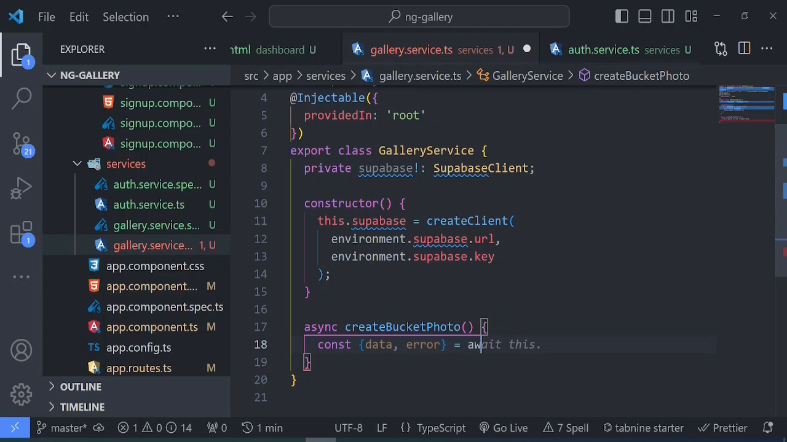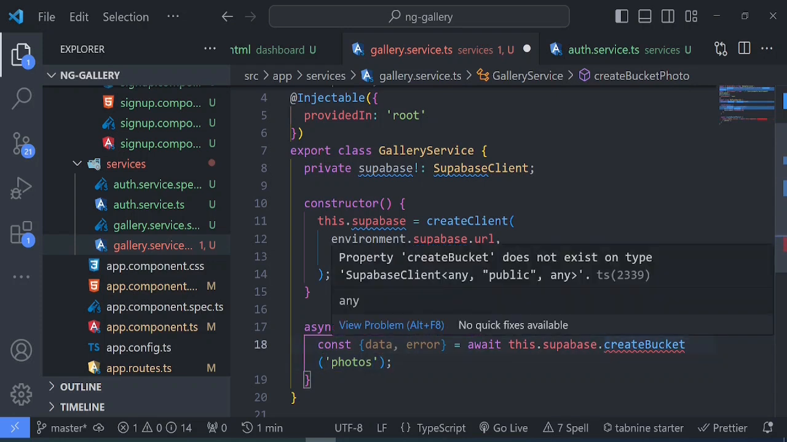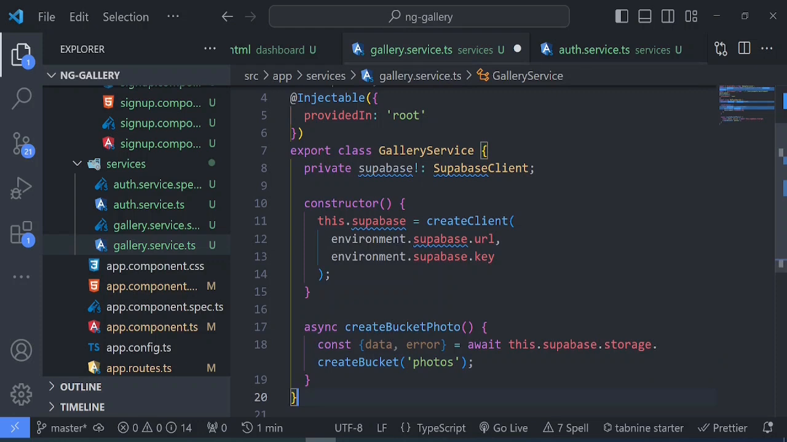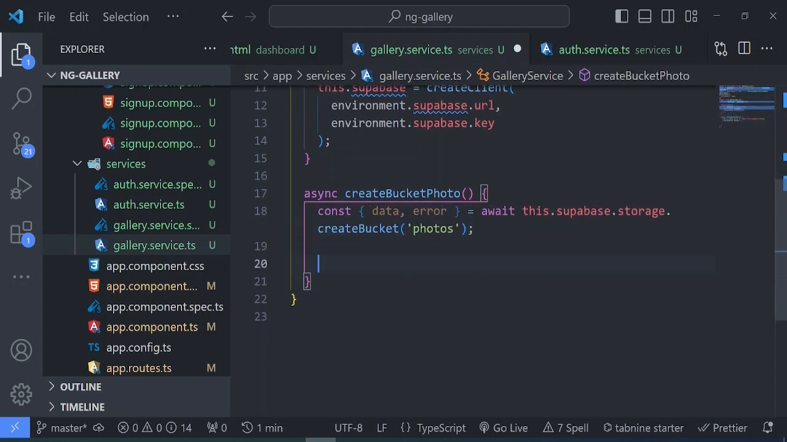We can now await and then say this.supabase.createBucket, which is a Supabase method, and then it's going to take in the name of the storage bucket, which as you can see in the configuration we did in the dashboard is called photos. We need to have storage after this.supabase. That's why we are getting this error. So it's supposed to be this.supabase.storage.createBucket. That error is now gone, and then beneath that particular variable we now need to return our response, which is going to be data and error. So that's all we need to do to create a bucket.